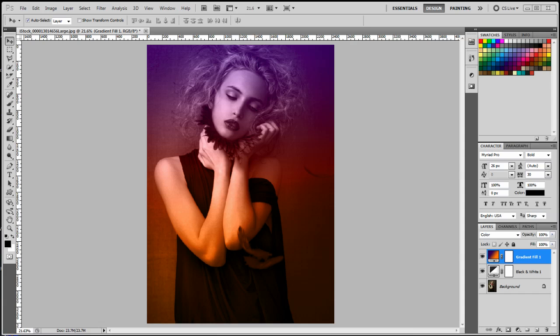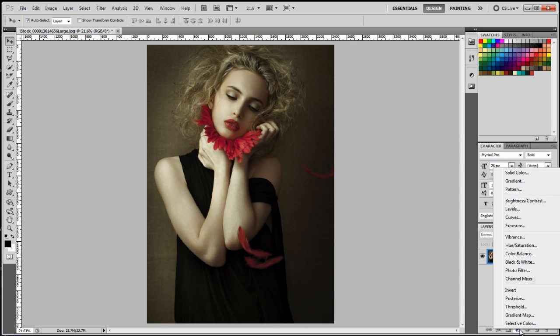Okay, let's get started. I'm going to start by deleting these layers. So I'm just going to select them and then drag them to this bin. Okay, so the first thing we want to do is come right at the bottom here and click the adjustment layer and then select the black and white adjustment, which is right here.